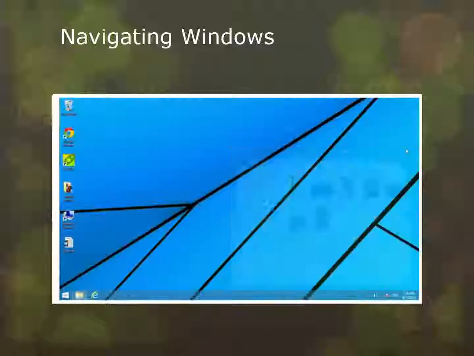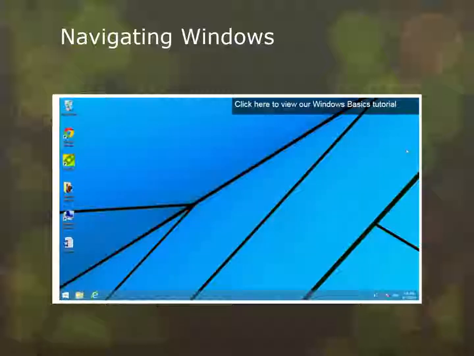That covers the basics. Now that you know your way around Windows, you can start taking advantage of everything it has to offer.